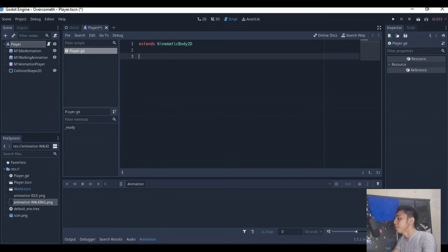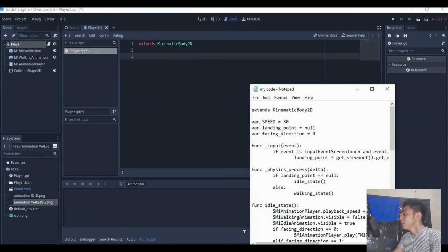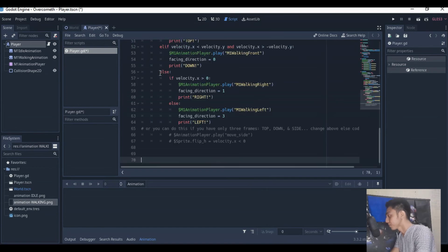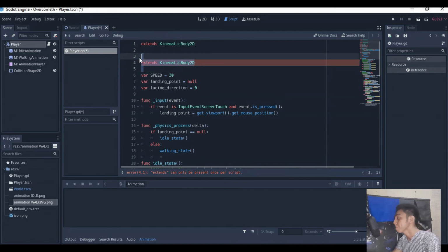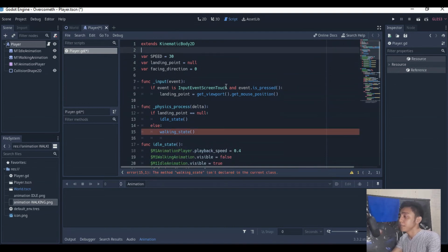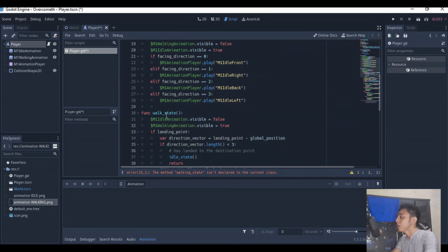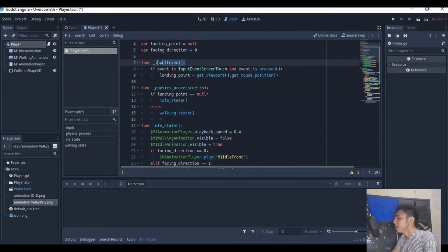I will paste now my code that I had already made for the movement of my player character. Here, I set my speed variable, landing point for the purpose that this game is meant for mobile device, and a variable called facing direction, which is what direction my player character is going to face. Now, the input event function is where the landing point is receiving the data from the user. If the user clicks or taps wherever in the screen, the program will receive the data and the player character will go to that certain targeted position.